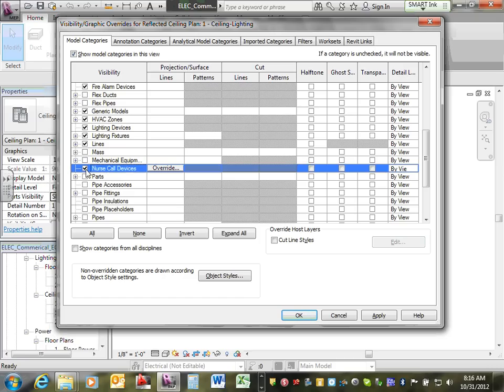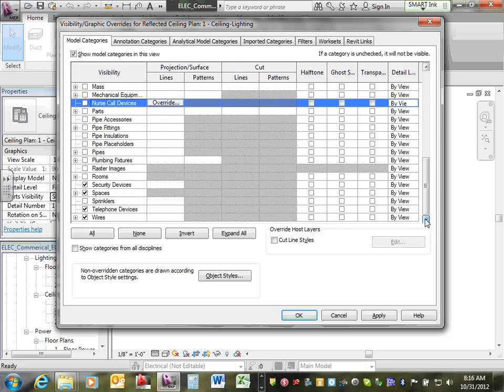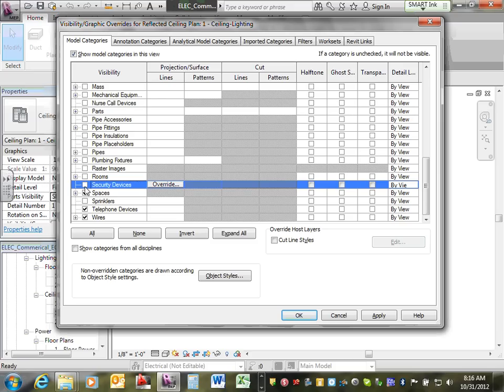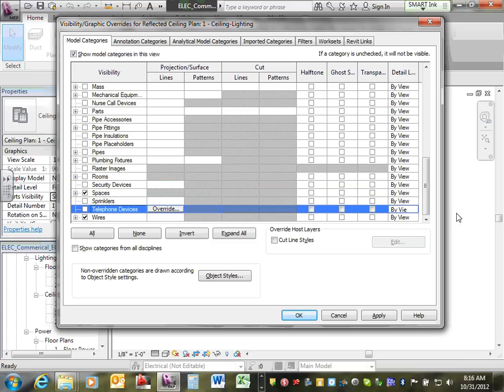Nurse call devices. We don't have nurse call devices. Unclick this one too, but we're not using it, so we don't want to see it. Okay. Security devices. Do you see security devices? Unclick this one. I don't want security devices. Okay. Telephone devices. Do you guys see telephone devices? Unclick that one. Okay. So everybody did that? Okay.